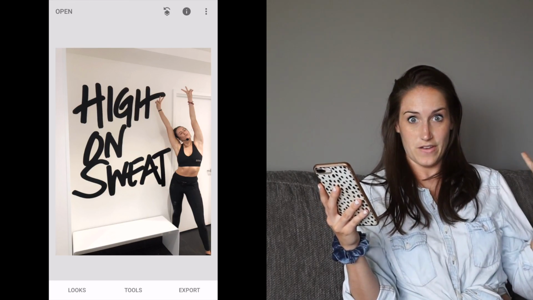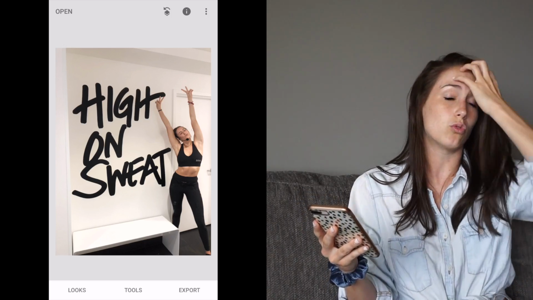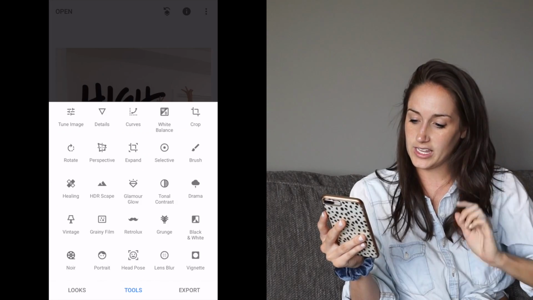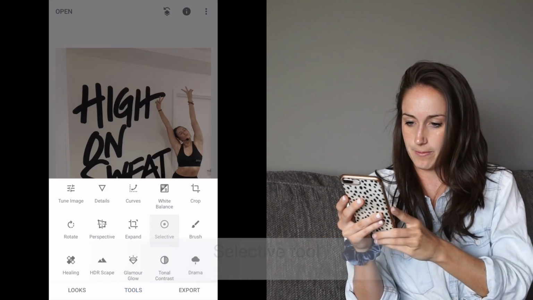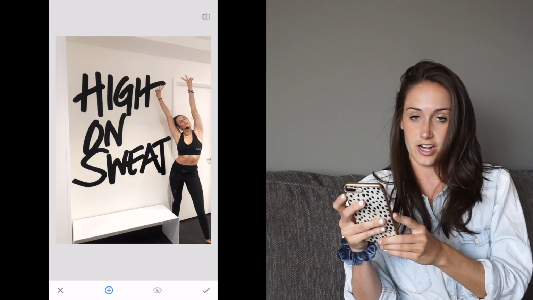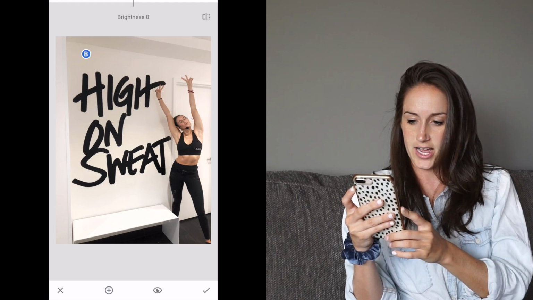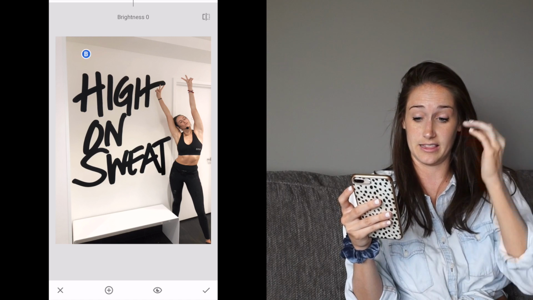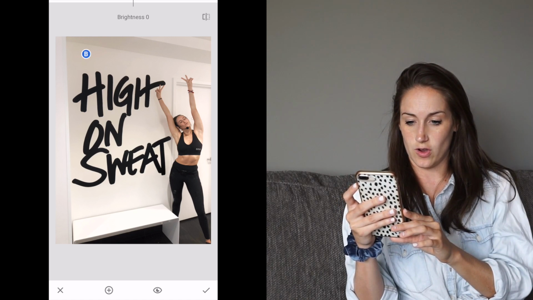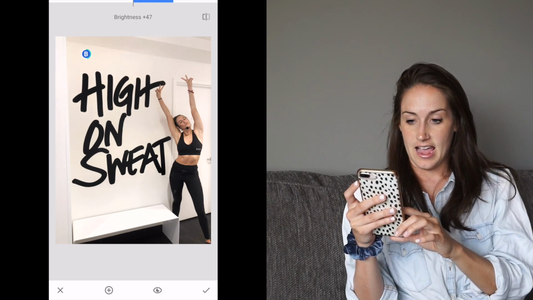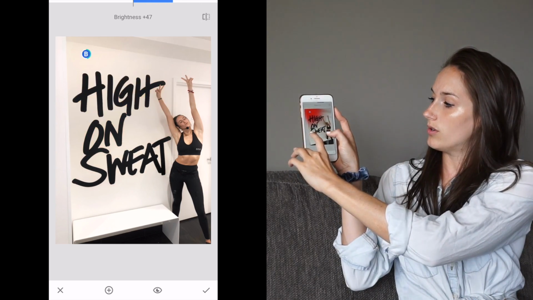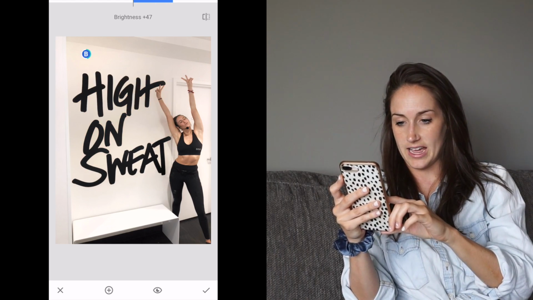So now my favorite tool, and this is the secret tool of Snapseed, you hit tools and then right here it says selective and you tap on that. So all I'm going to do is tap the different areas that I want to edit. There's brightness, contrast, saturation, and structure. I typically stick with the brightness and the saturation. So I'm going to make that way brighter right there. And then if you pinch your fingers together, like so, you can control that area.